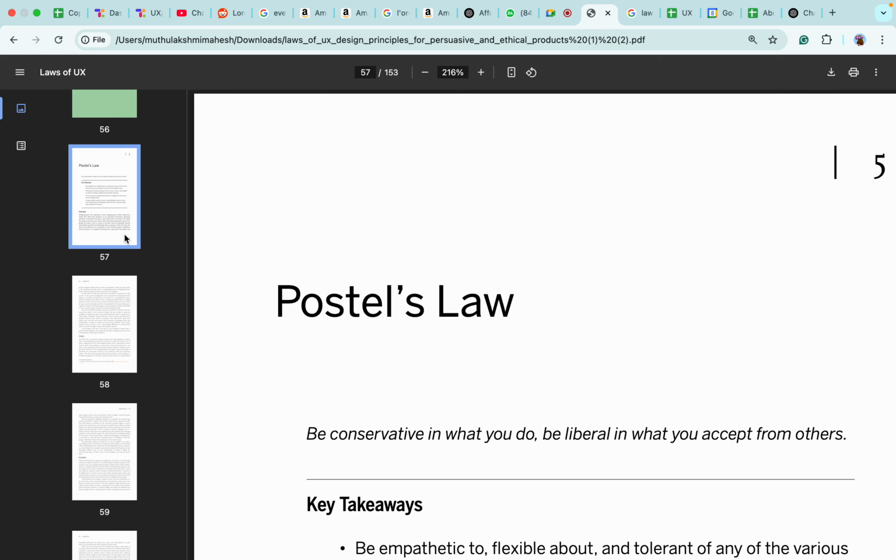So I hope you guys can understand the difference, like how Postel's law is defined and how the peak-end rule is defined, how these two laws are different from each other, and why each and every law is important for you when it comes to design.